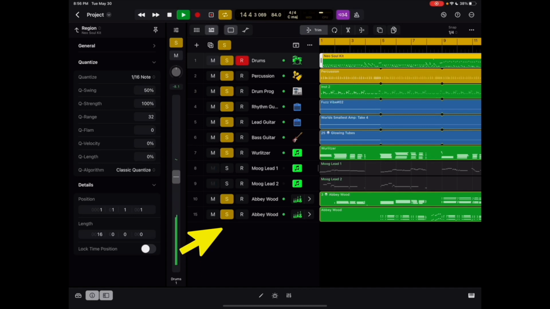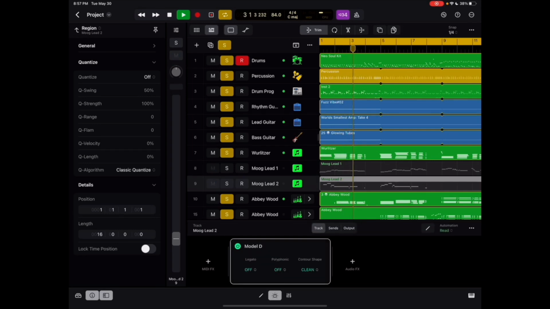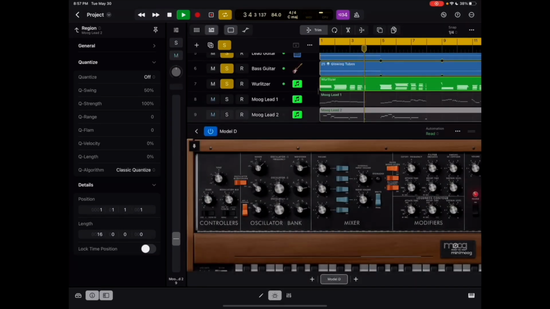I added some strings in here. I've also included some tracks here with the Moog, Mini Moog Poly D software synth, which I love.